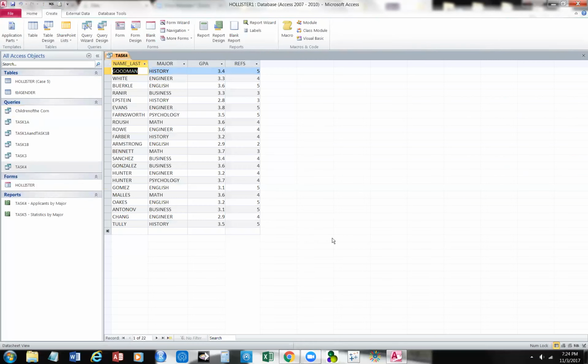Okay, now here they are. Here's their major. Here's their GPA. And we've got the references. Now, name, GPA, and reference scores. Students of the same major should be sorted by GPA.